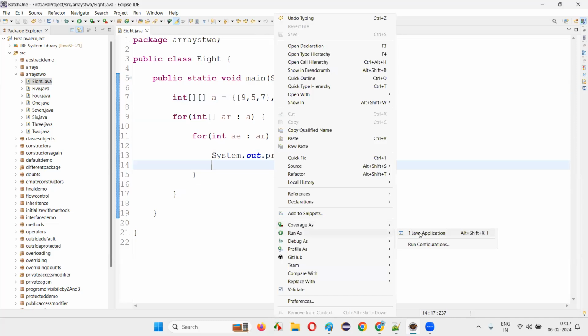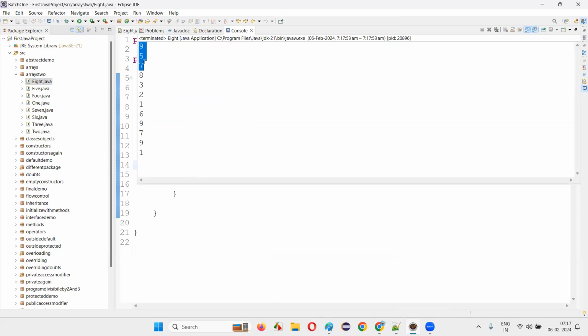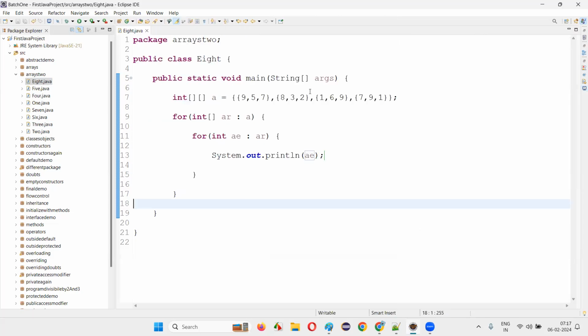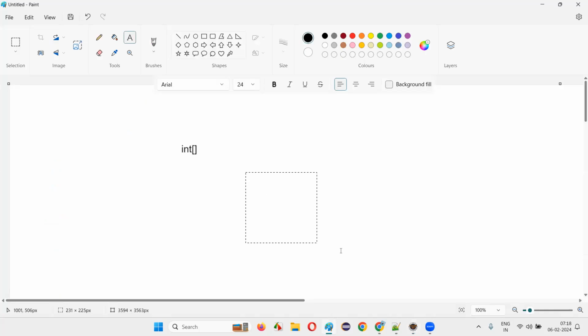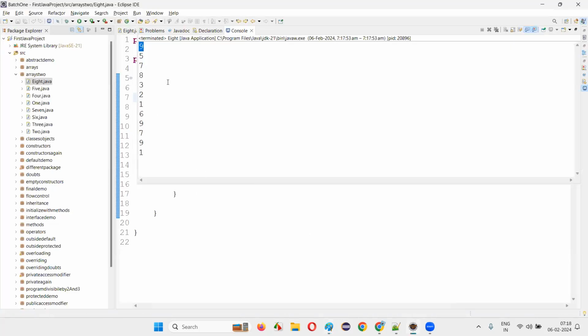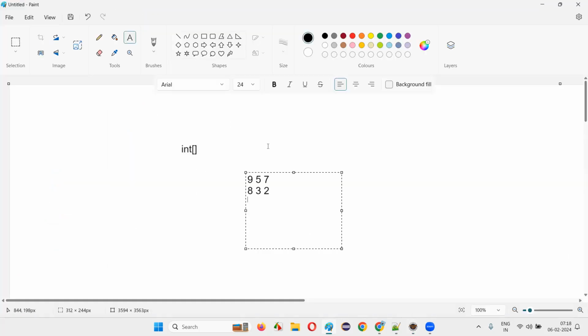I'll run the code. You see all the elements 957, 832, 169, 791. All the things got printed. But this is not the way I want the output to be. I want the output to be like this: 9, 5, 7. What is the next one? 832. I want the output to be printed like this. Then 169, 1, 6, 9. Then 791. This is the output I want. This is the format in which I want the two-dimensional array.